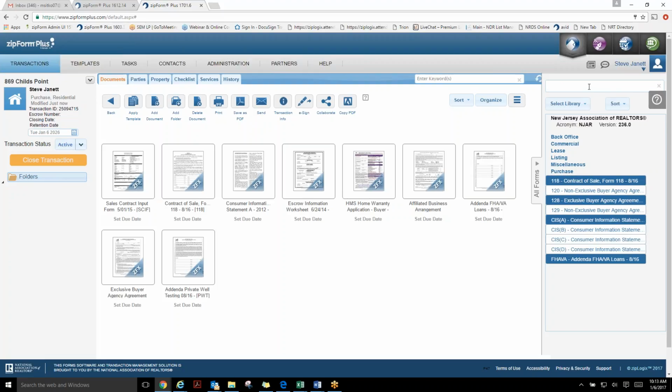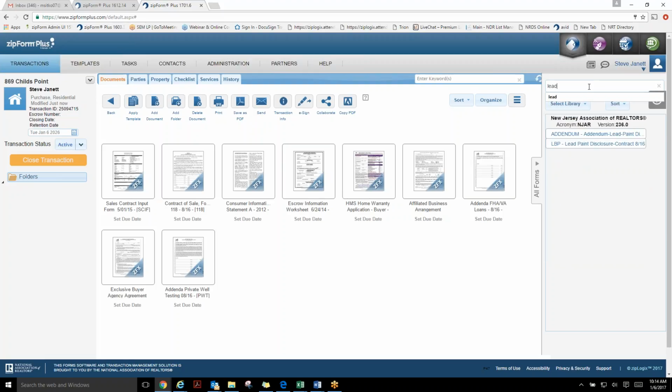And our search box, again, is all instant. So as you type, the data will be brought up to you. Okay? So if I'm looking for any particular name of a form, but I do not know the exact name, I can type in the word lead. And the system will go ahead and pull up any form that contains the word lead. So you're going to see that we have two different forms here.